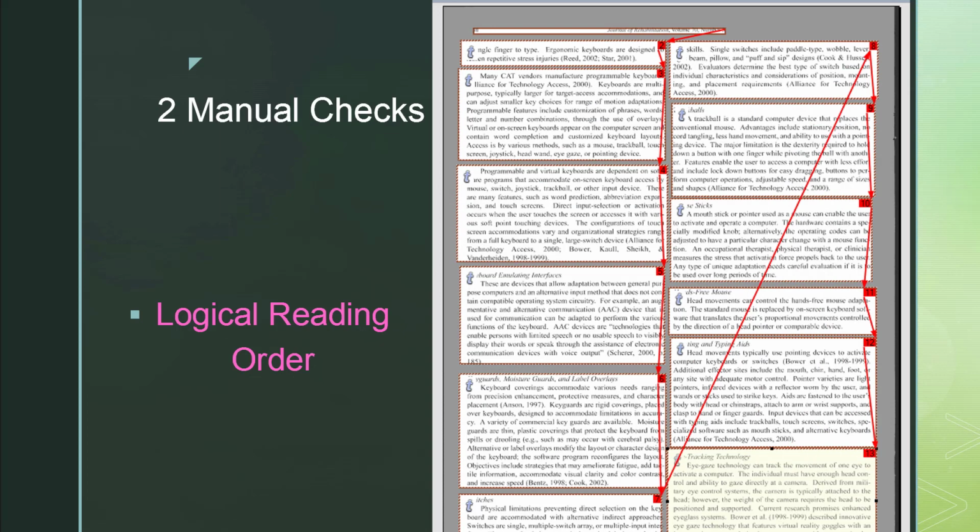When you go to the second manual check, you'll be talking about logical reading order. That is something that is set by the software that produced the file. You have to check it, and the best way to check it is to manually check it. So I'm going to show you a file that has an error, and we can talk about how to fix it when I get there.